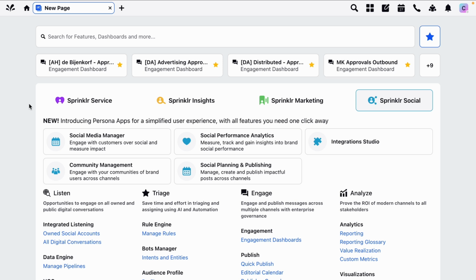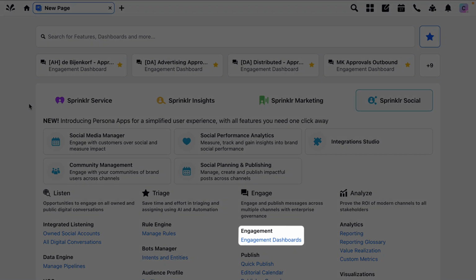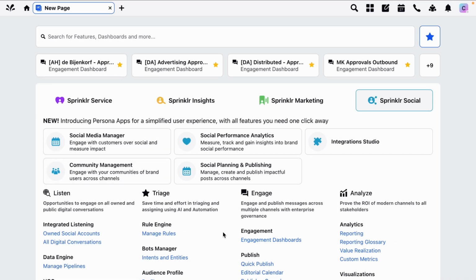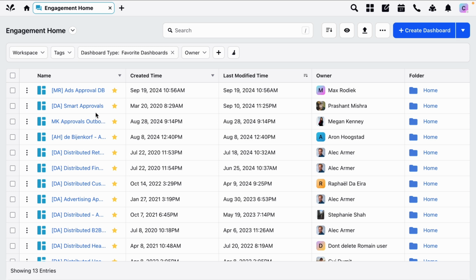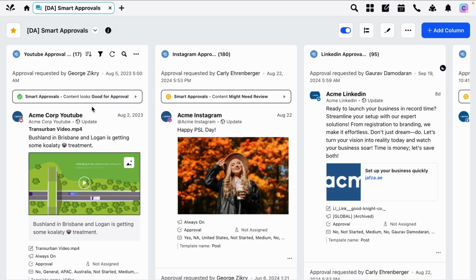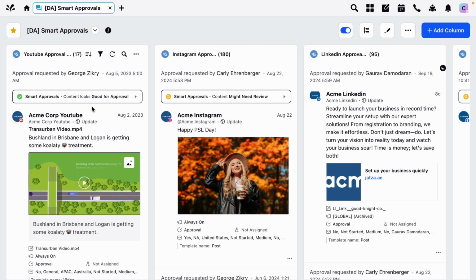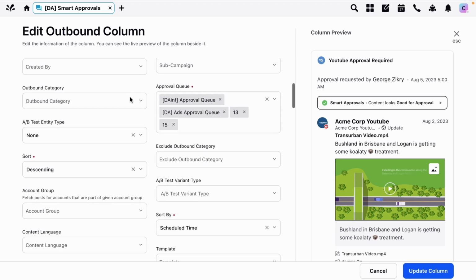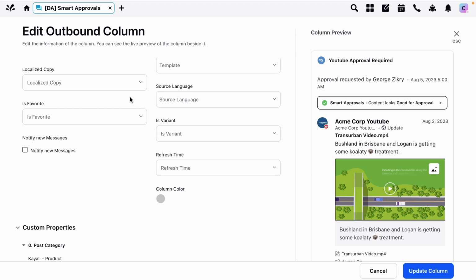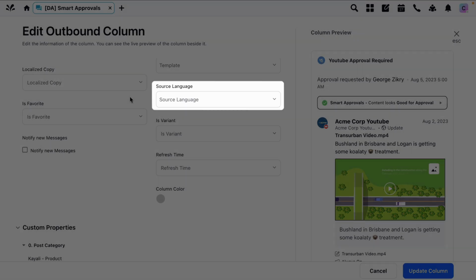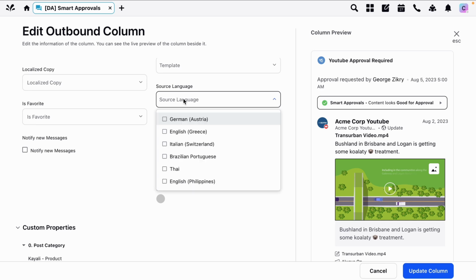First, in a new tab, click Engagement Dashboards within Sprinklr Social and open an engagement dashboard where you've already added an approval column. On the Smart Approval column, you'll see the Smart Approvals with Smart Content score on the messages of the column. You can use the View Smart Approvals permission to control Smart Approvals at the account level so that it only shows up for accounts that are associated with English-speaking users and markets.